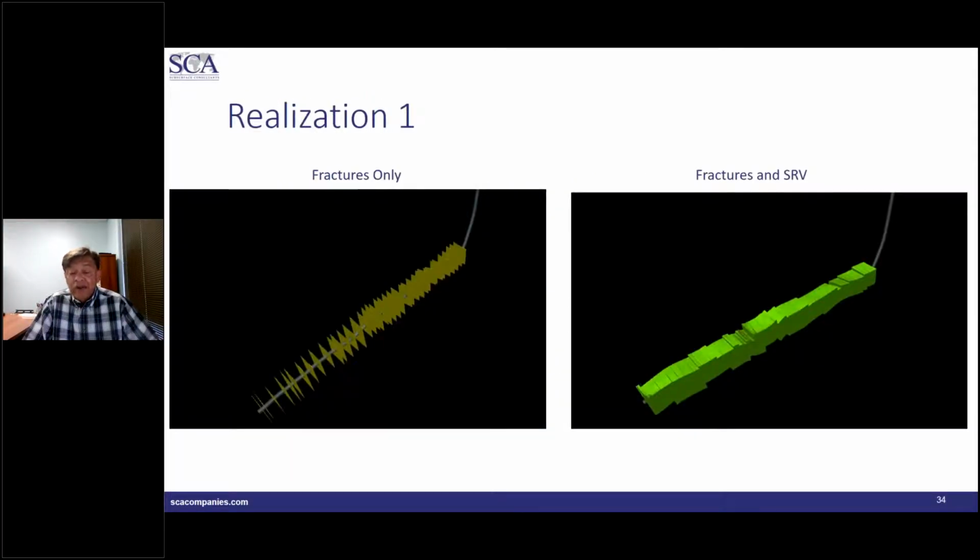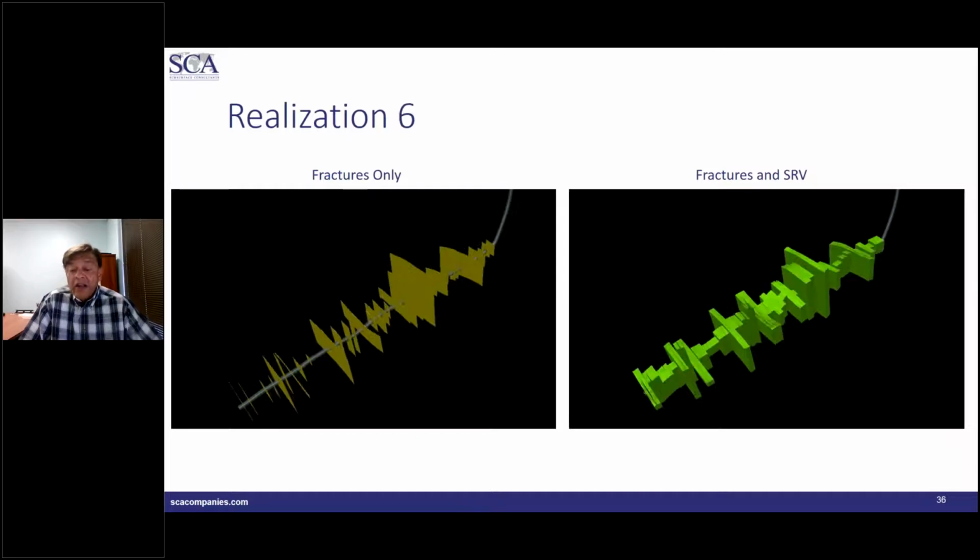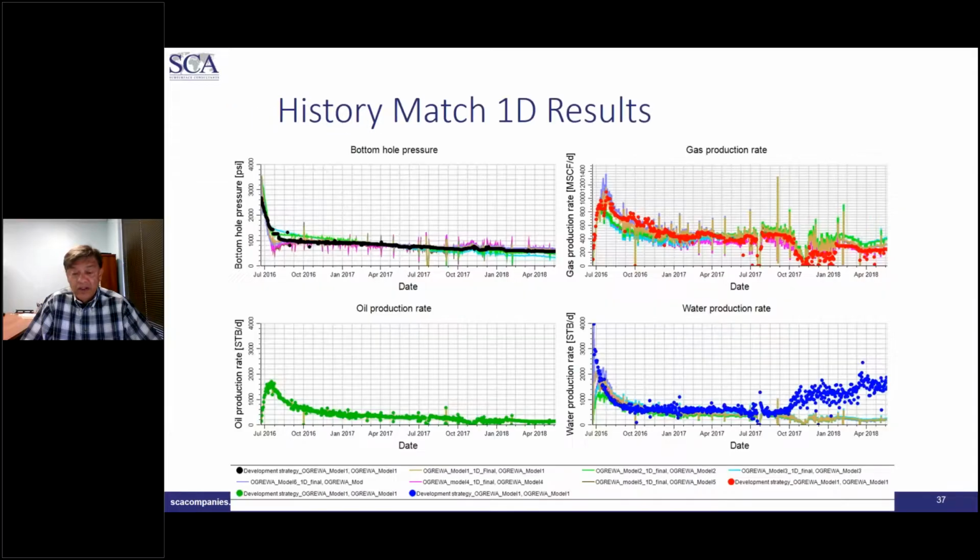So you can see the different realizations. On the left-hand side, I have fractures. On the right-hand side, if you have 100% SRV, everything is SRV. But we also looked at different realizations. You can see in this case, the fractures have different heights, the fractures have different lengths, different percentage of SRV volume. And so you can create all kinds of realizations, different heterogeneities, different SRV volumes, different fracture lengths, and you can history match using this 1D simulation very quickly.